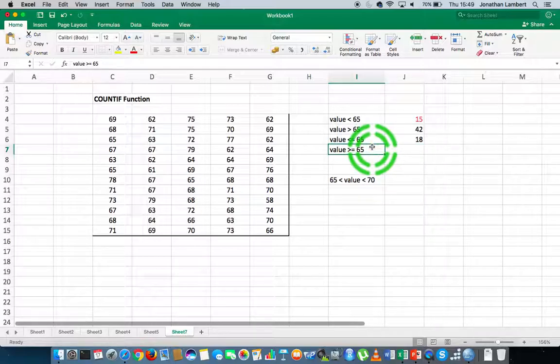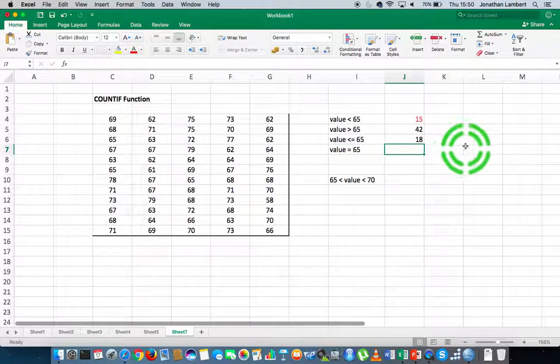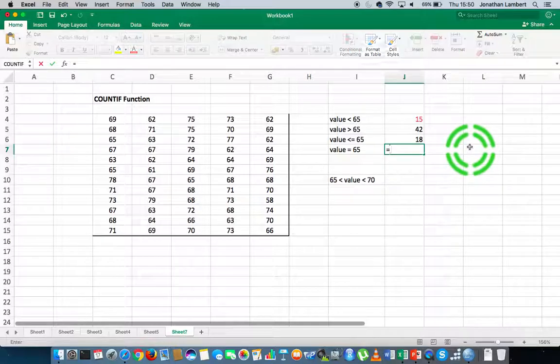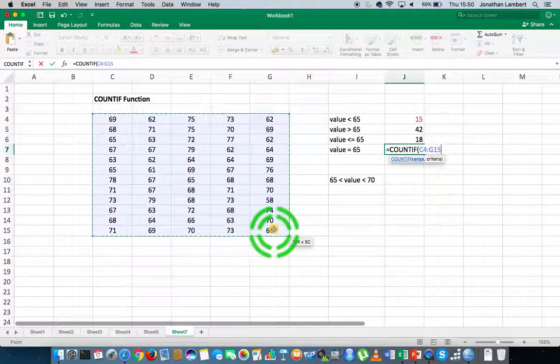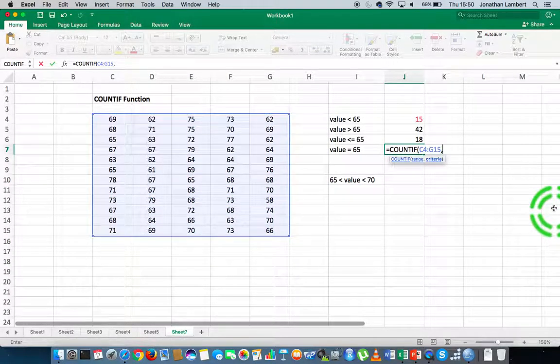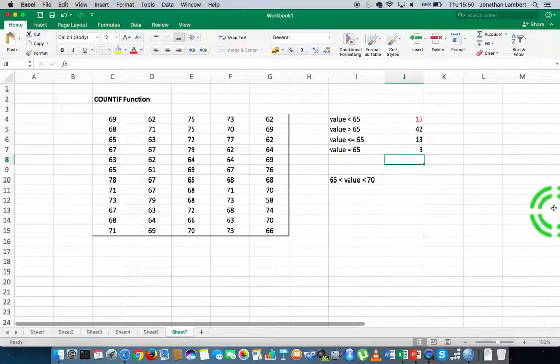Okay, let's do it again. Actually, let's this time check how many values are actually equal to 65, and I'll just write it down here. We're saying that there should be 3. Let's see what the function says. So I hit equals followed by COUNTIF. Actually, let me put that in uppercase. It doesn't make any difference whether it's in uppercase or lowercase, but I think it's a little bit better to read. COUNTIF, open round brace. The range is from C3 down to G15, and I want to count the values if they're equal to 65, and I close off my round brace and I hit return, and there you go, there's 3.